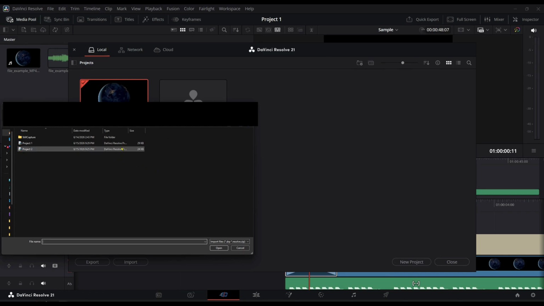At this point, simply navigate to the location where your project file is saved. Take a moment to make sure you choose the correct file, especially if you have multiple versions saved in different folders. Once you find the project you want to bring into DaVinci Resolve, select it. After selecting the file, the import process is essentially complete. DaVinci Resolve will add that project into your project library so you can open it and continue working.